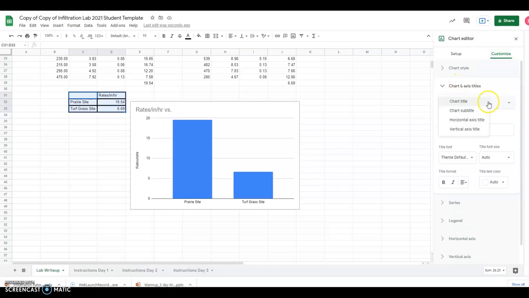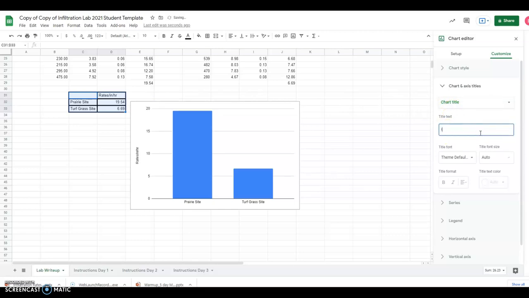First of all, my title is weird, so I'm going to change that. This is a drop-down menu. I can change my horizontal axis title, my vertical axis title, a subtitle. I'm going to change this, and I'm going to type it in here, and I'm going to put infiltration rates of prairie versus turf grass. Okay, and put that in, and that looks good. I've got rates in inches per hour because Google Sheets is just trying to look at this and make a best guess for you.